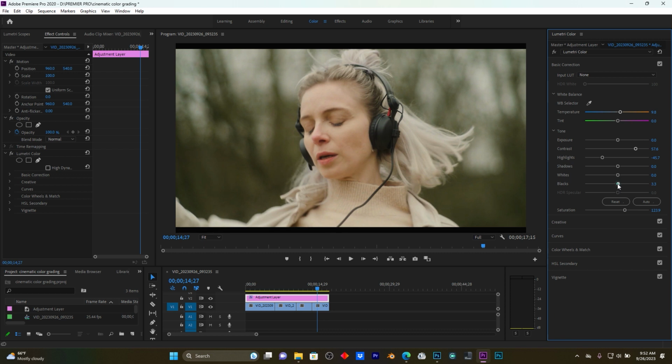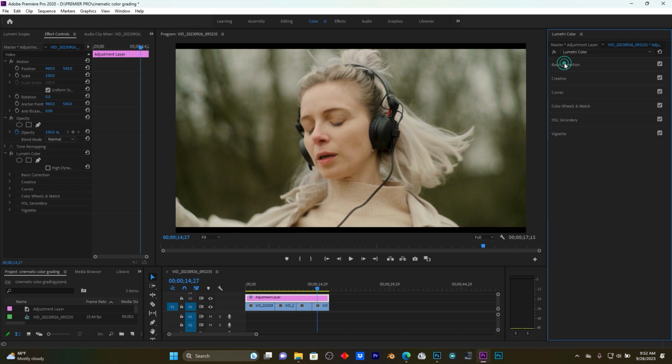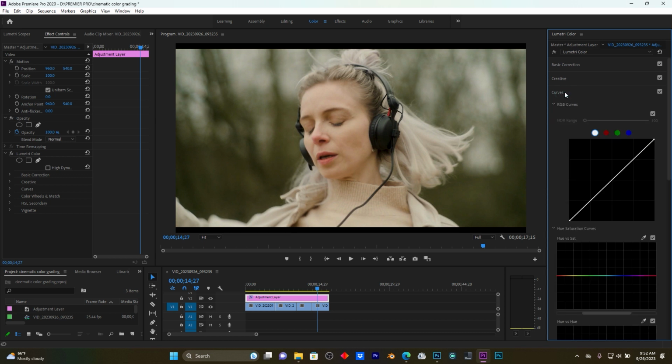Okay, then let me increase some black here, then the small green one. Okay, close this basic correction. So now let me open this curve. So guys, here I have 5 points.